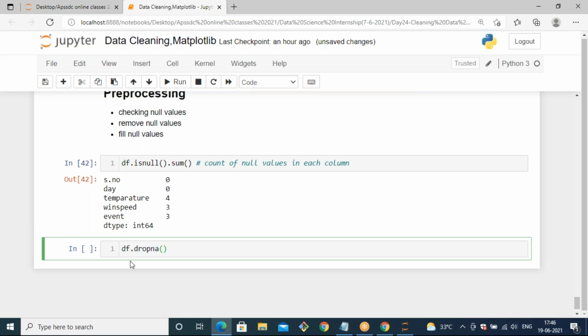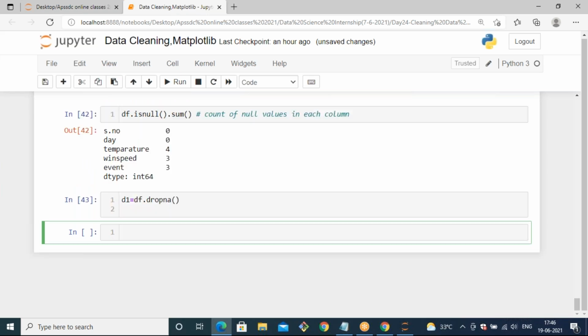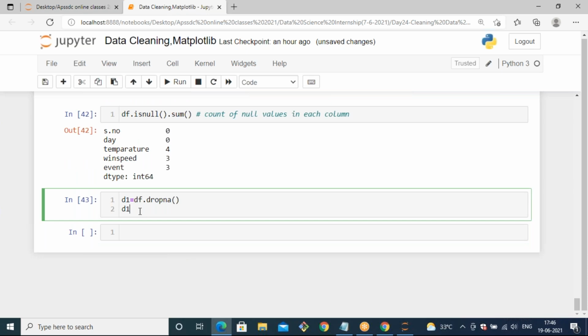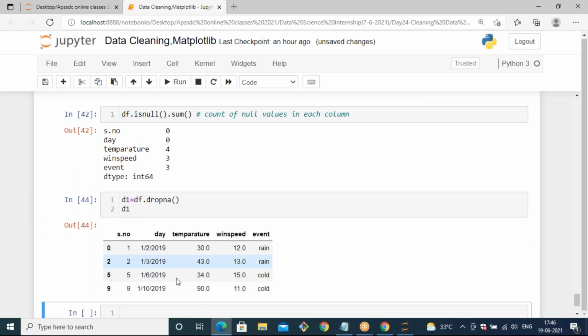While dropping, I'm going to assign the result to a new variable, let's take d1. So I'm taking a new variable while dropping the null values. And after that, now you can see all the null values have been dropped from the given data set.